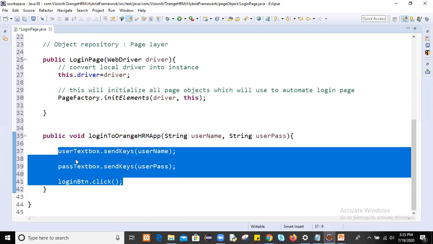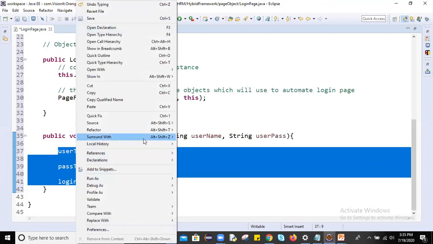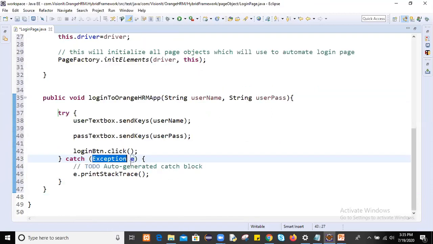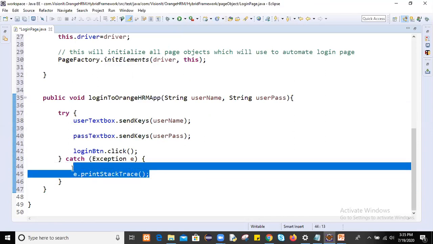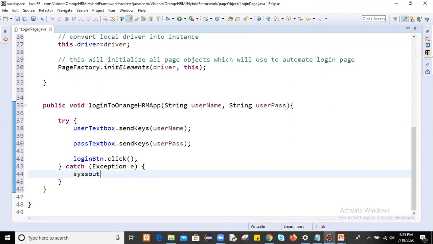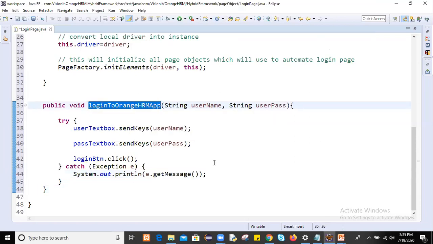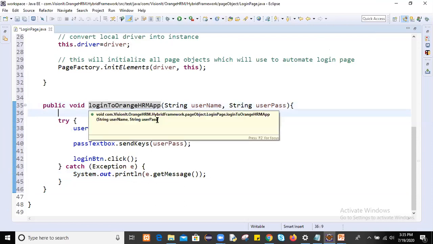Let me surround it within try catch. If any exception occurs, it will throw that exception here, and I will display that exception message. Let us suppose any web element is not found, no such element, or any exception is there, we'll handle that exception. We'll display the exception message, e.getMessage. So this will help us to log into the OrangeHRM application. This is the method which will help us log in.